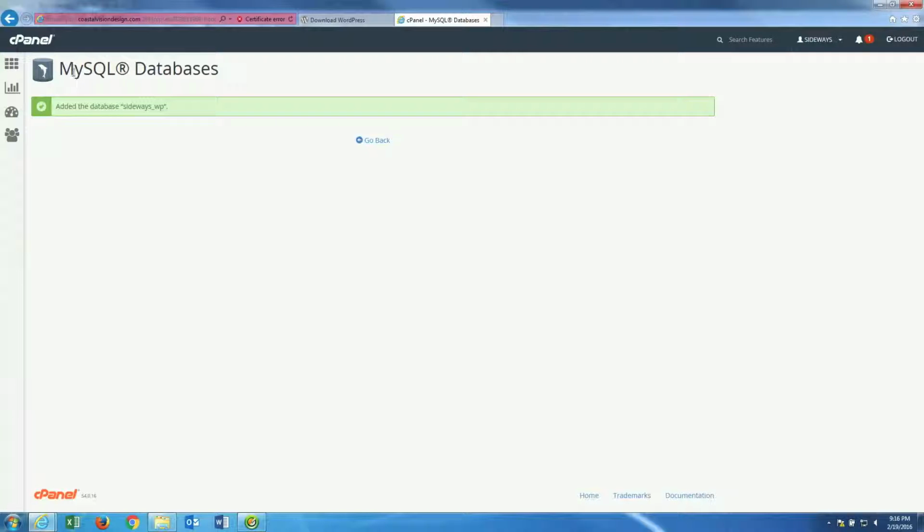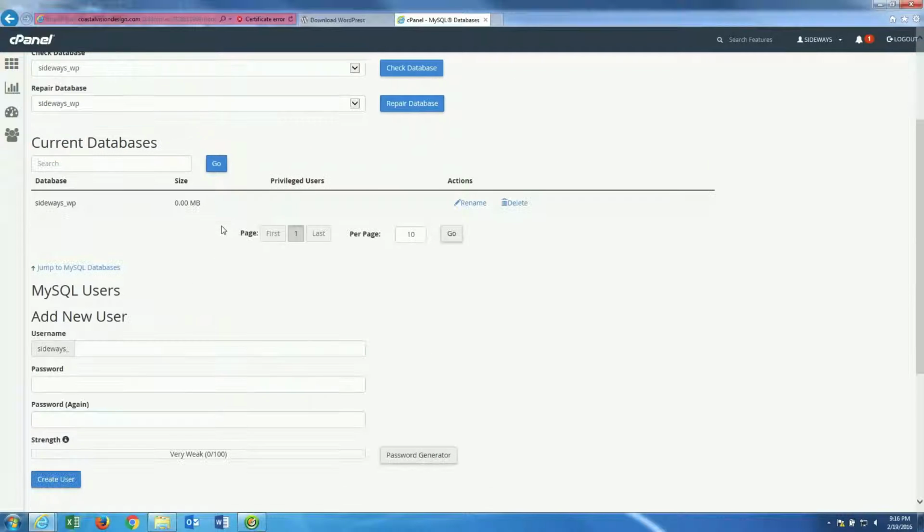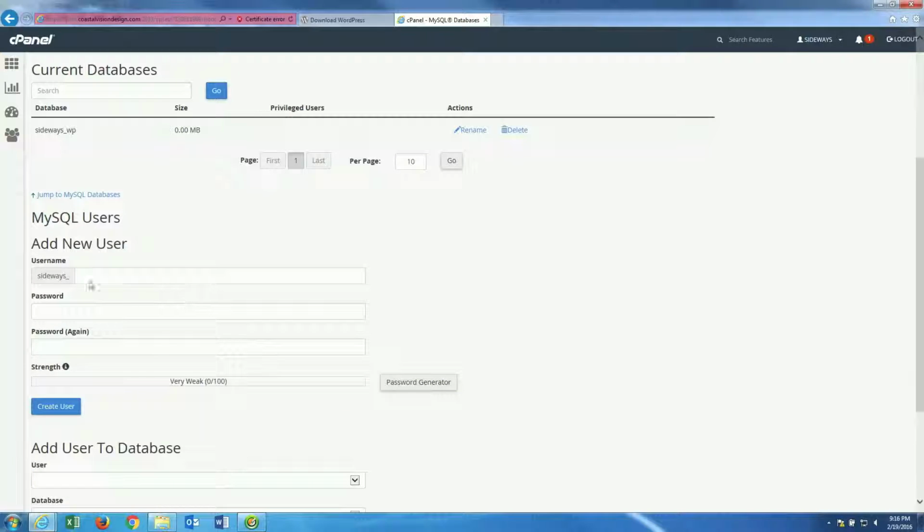Go to the database section, MySQL databases, add a new database. I always name mine WP for WordPress. It makes it easy for me to remember. In the username, I'm going to put a username for the user of this database. In this case, I'm going to do JY18, and then I'm going to put a password in for this database. Put the password in again, and I'm going to create the user.